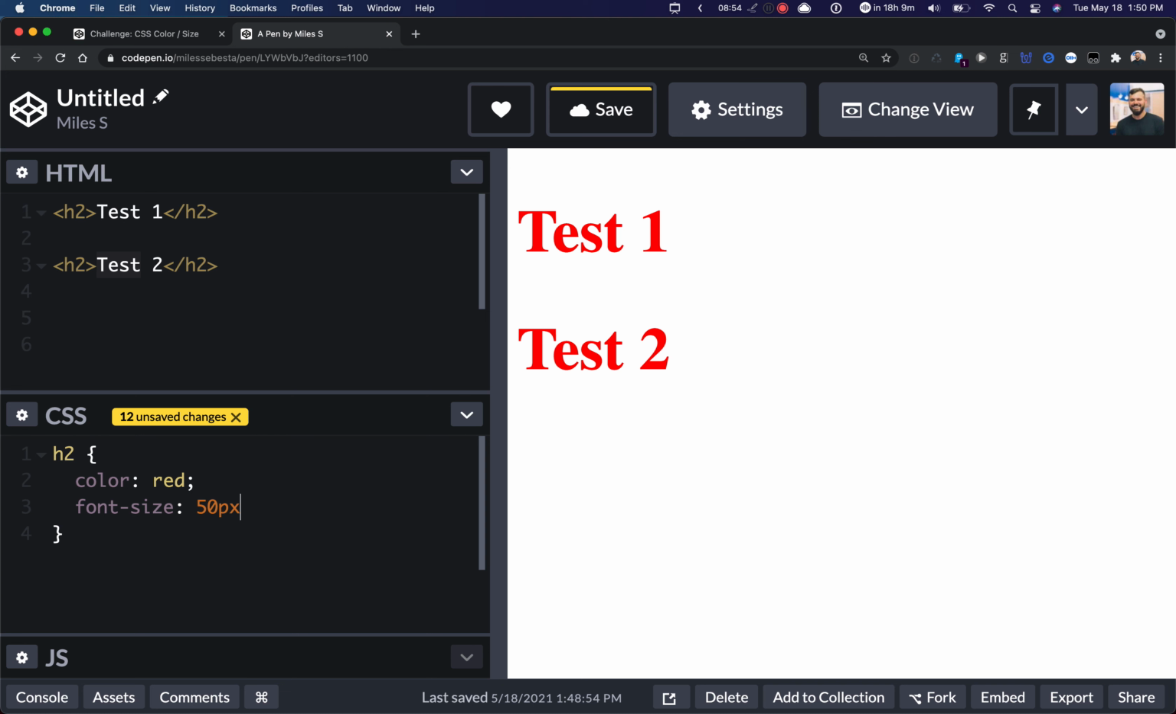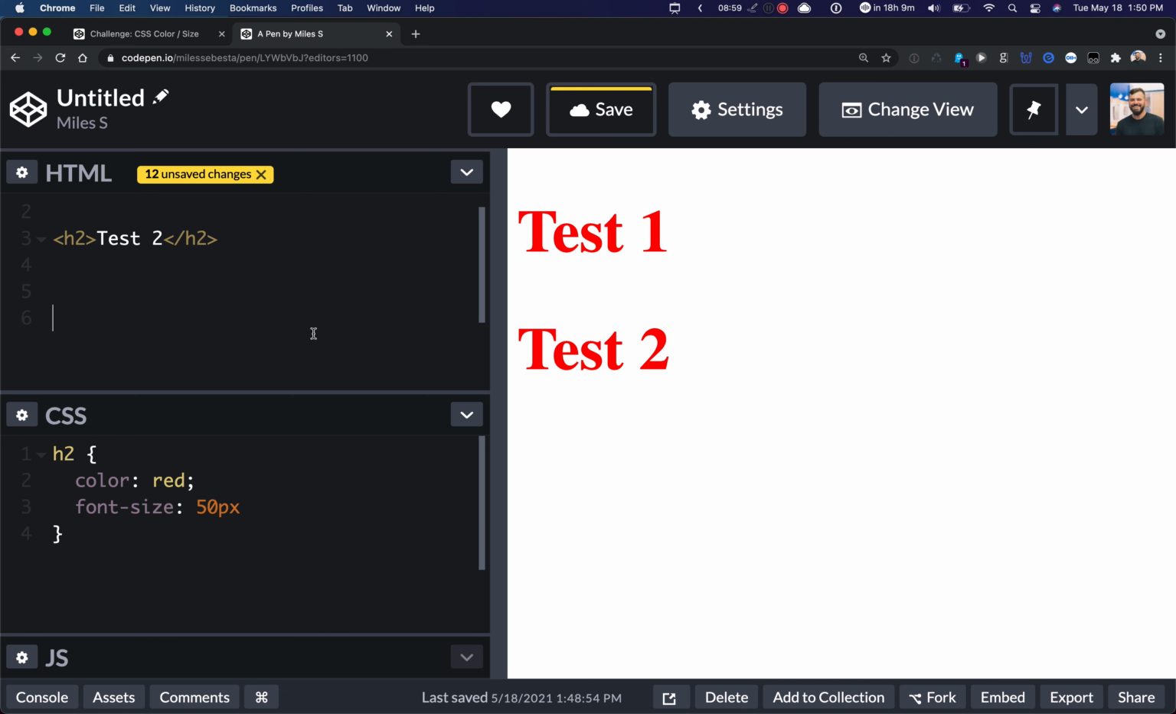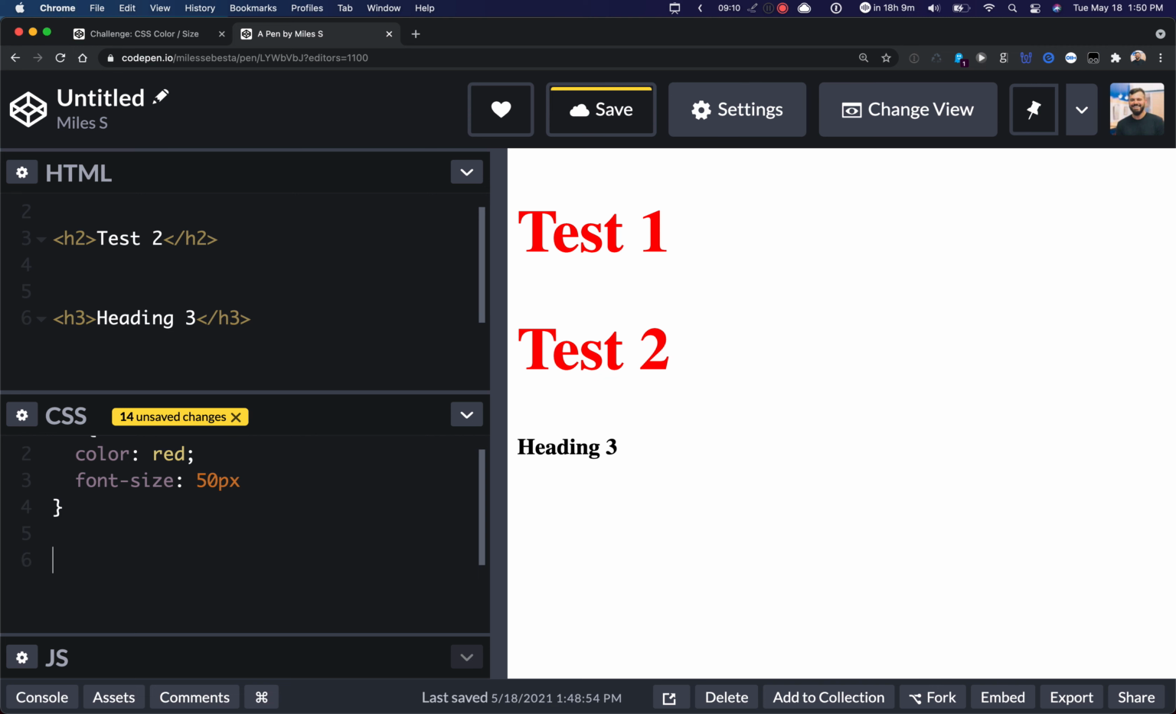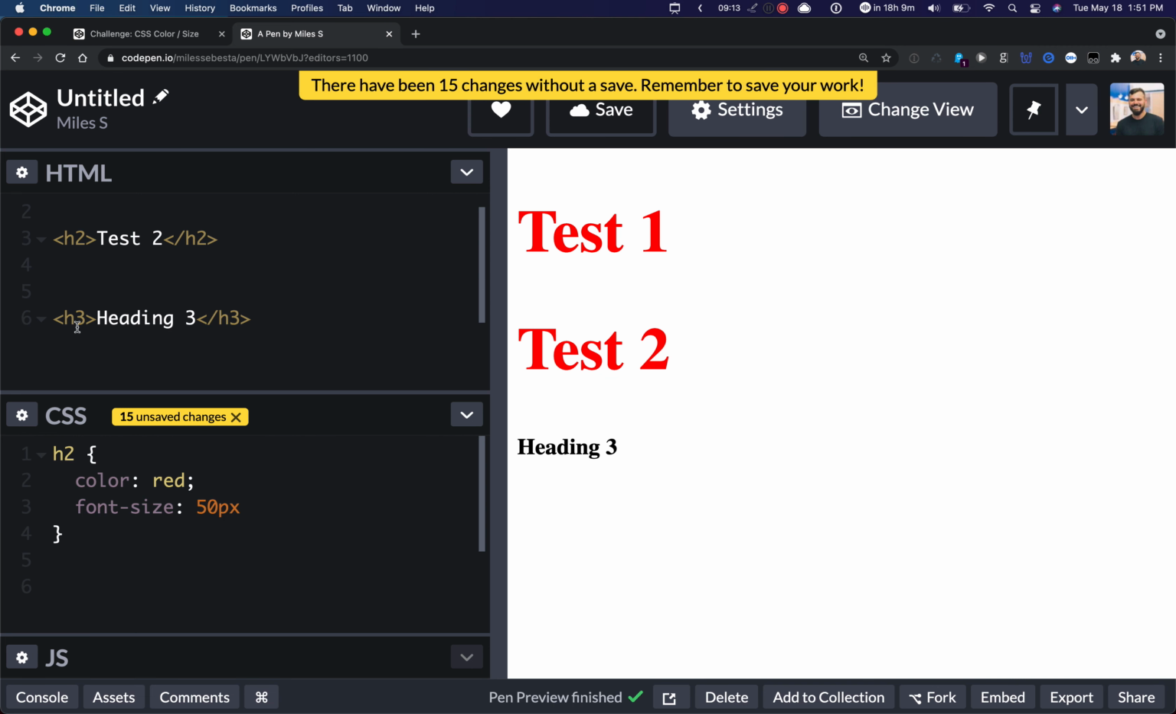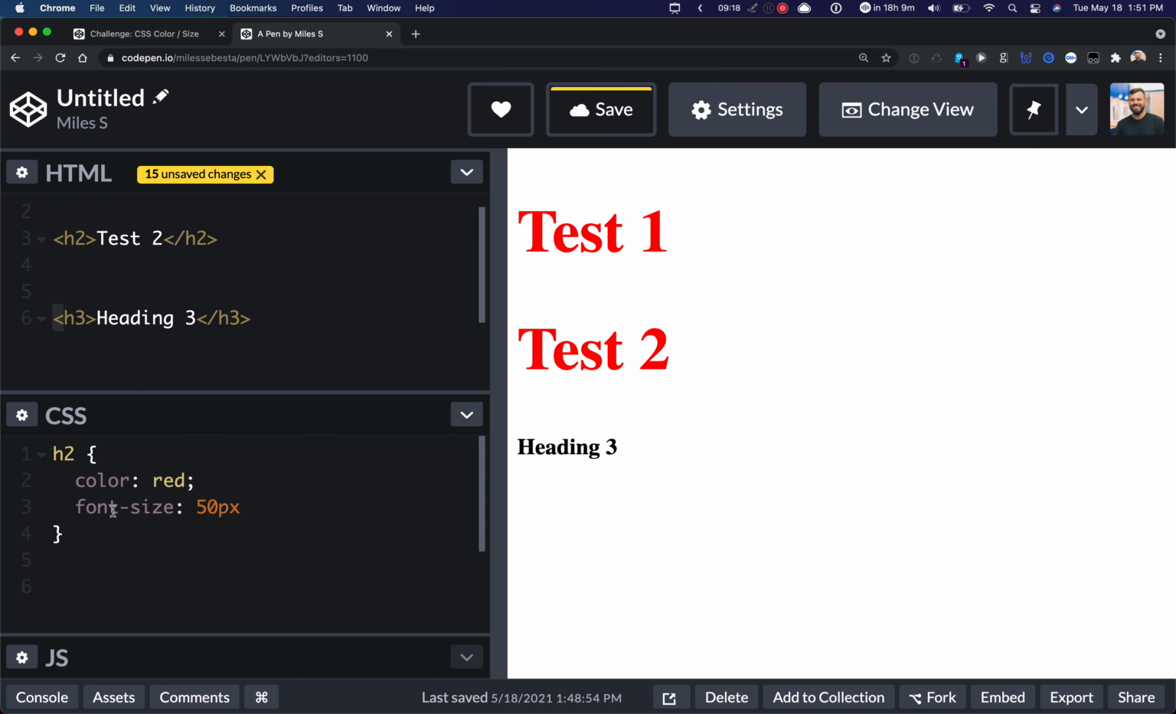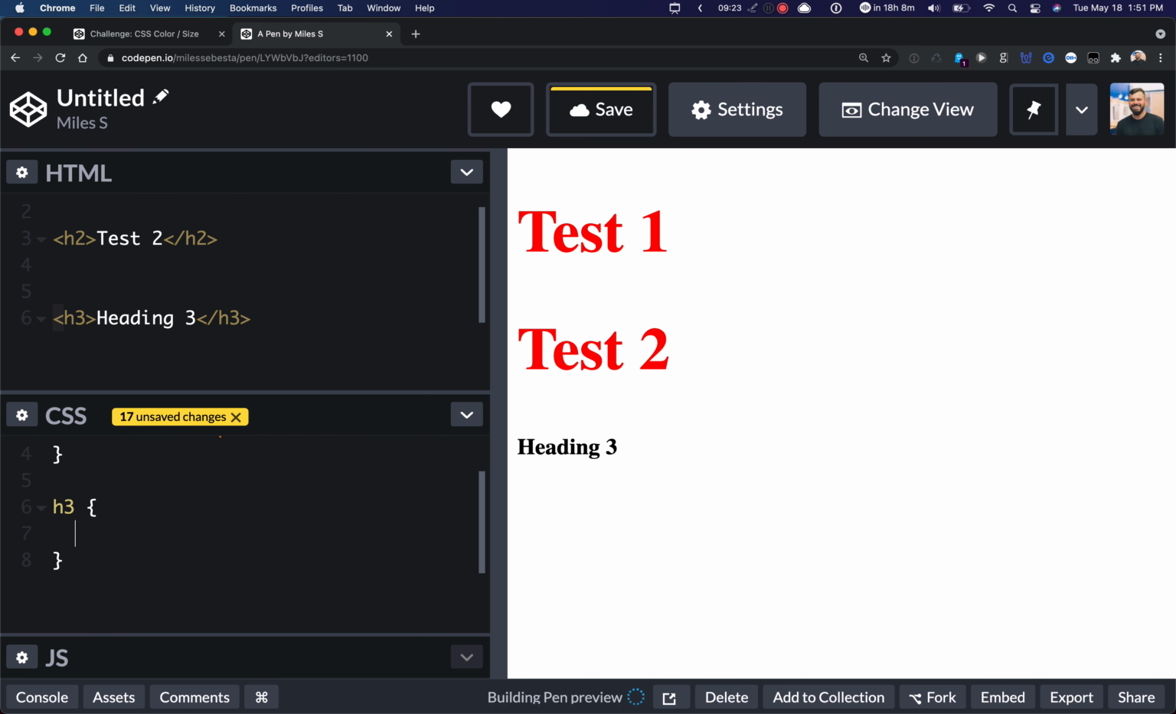Awesome. Very cool. Now, let's say I want to do the same thing, but I want to do it for an H3 tag. So I'm going to type in H3, heading 3, just so we can see the difference. Okay, so if I wanted to target this H3, I'm going to take whatever is inside, right after this symbol here, whatever is right after. In this case, it's H3, heading 3, H3, mustache brackets, color, purple, font size, let's say 16 pixels.